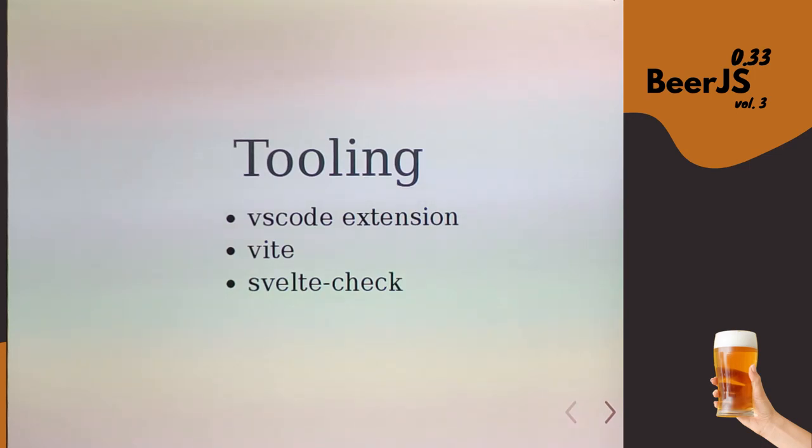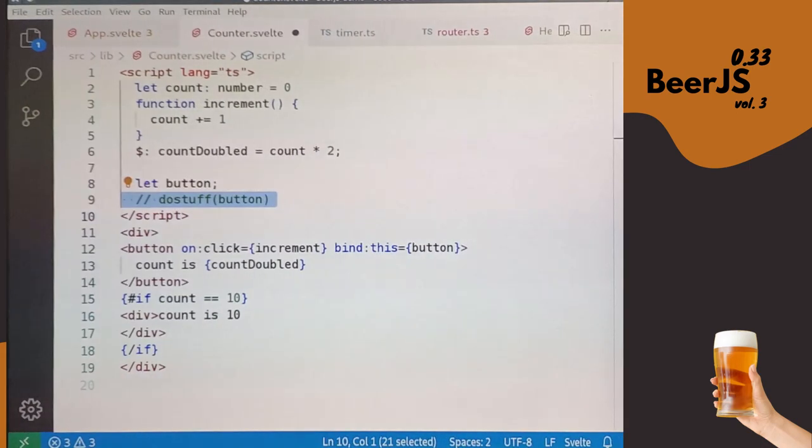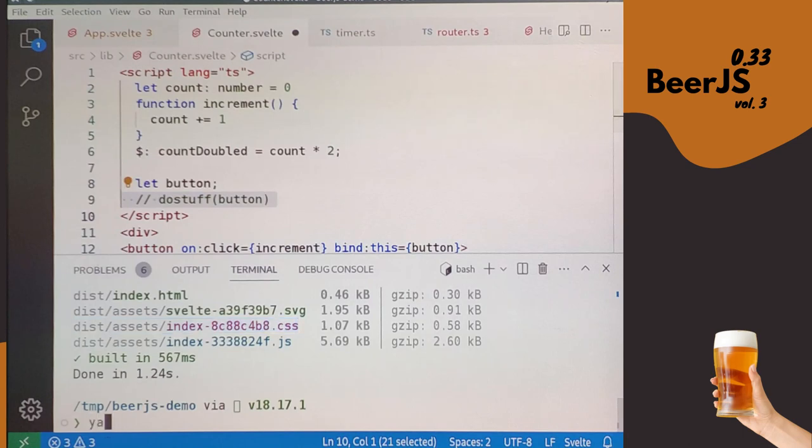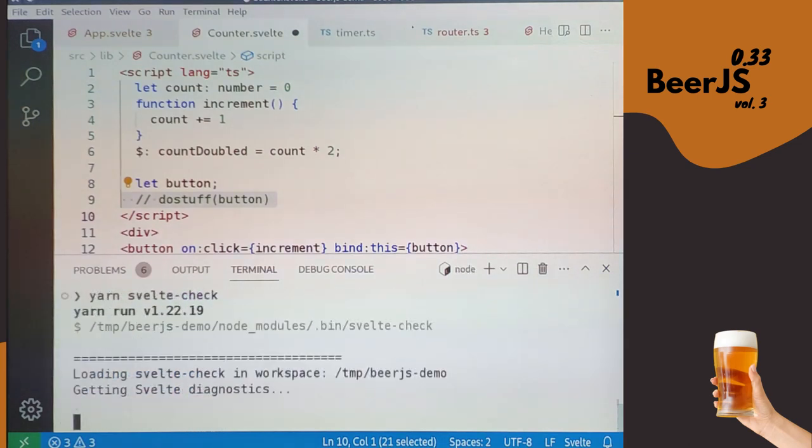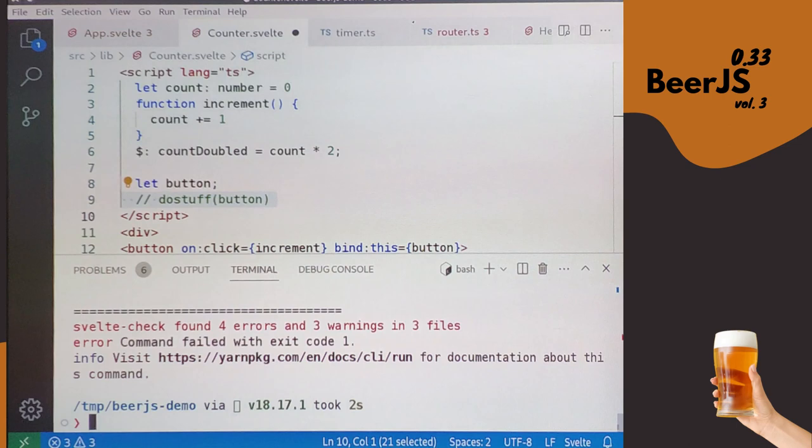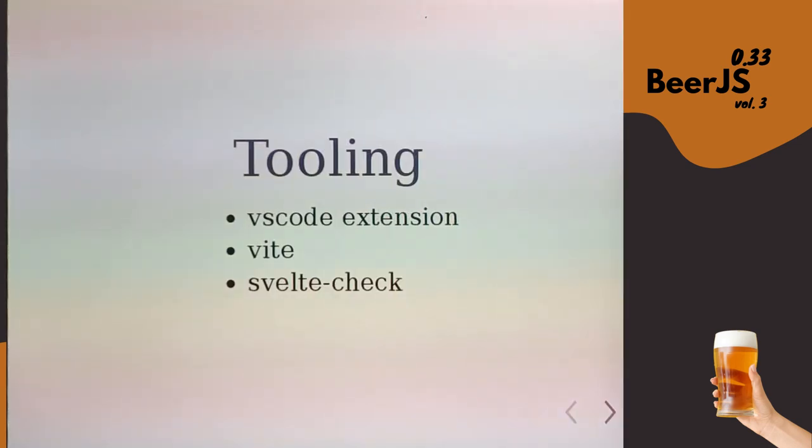With the scaffold comes this svelte-check thing, which is useful if you're not using an editor or you save invalid code. Okay, I actually do have a lot of errors. It's going to check all the code, which is nice. So this is what you have on a CI system and stuff like that, right? That's about the tooling.